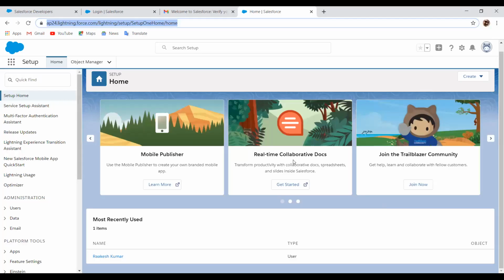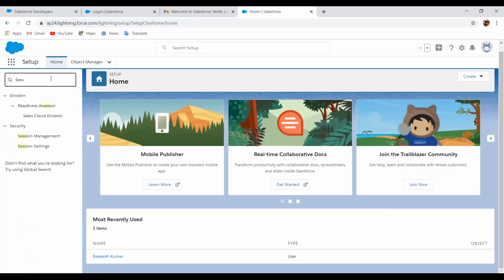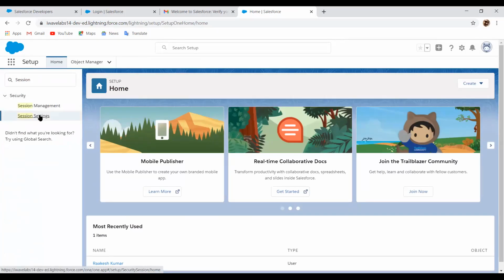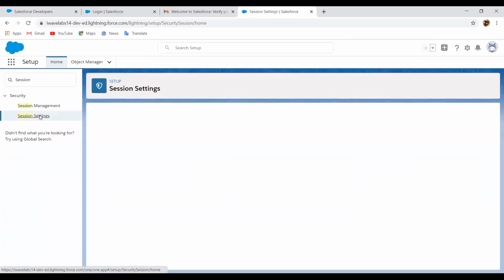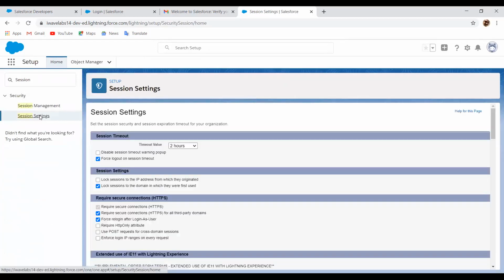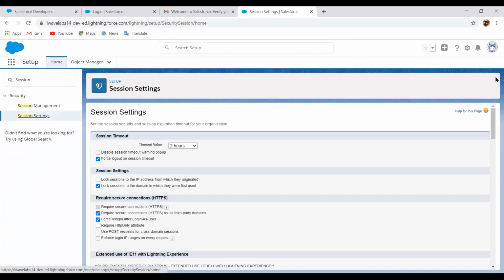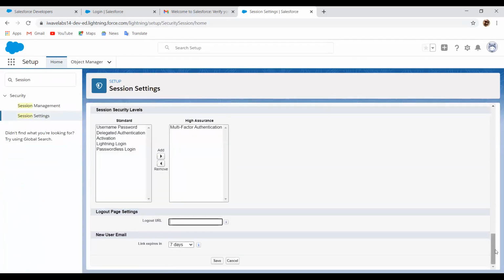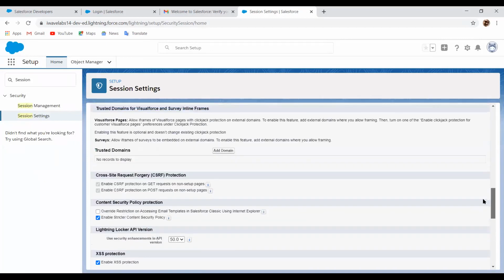See here, the moment I go to the production environment, I have this setup page here. On the setup page, home, I'm going to enter session settings. Scroll down under security, you have session settings. You click on session settings. It is taking me to my session settings now. Now scroll down.